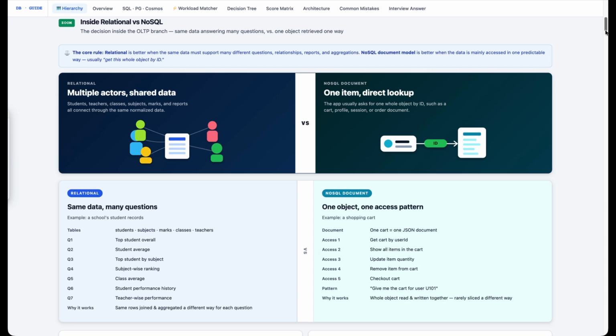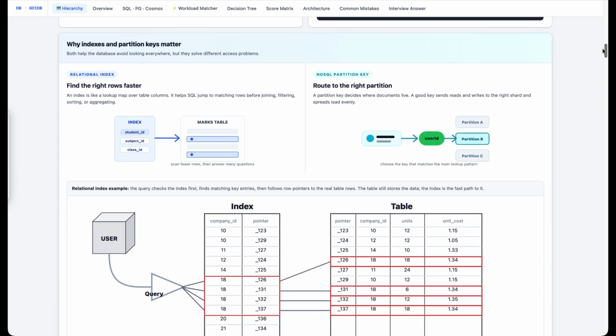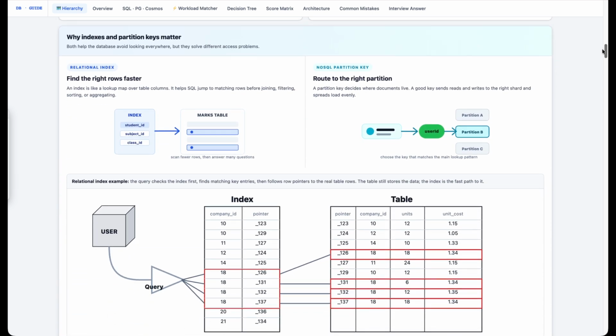Now let's see how it works. If you see here, we can query against a single table, or we can query against multiple tables using joins in a relational database. Whereas in NoSQL, we will be working against a specific document. We will not be doing multiple joins. Join itself is not recommended with NoSQL. Again, we are not going to deep dive into any of these because each of these topics would take its own course. So now let's see how the index or a partition key plays a major role.